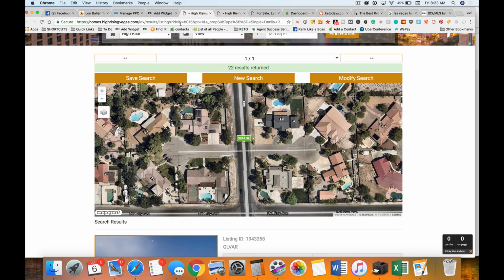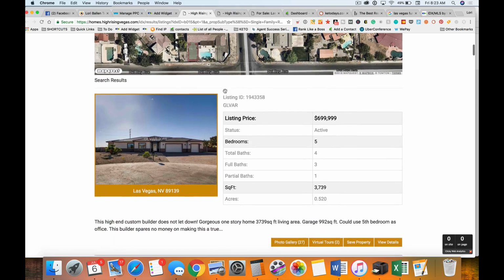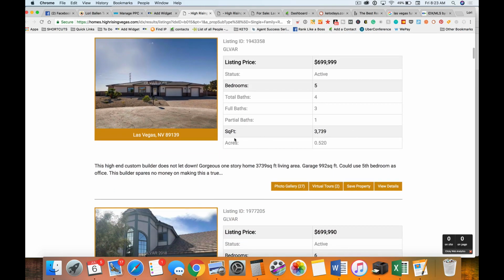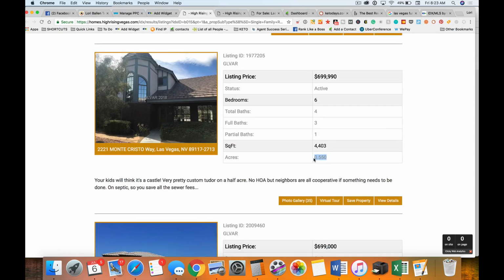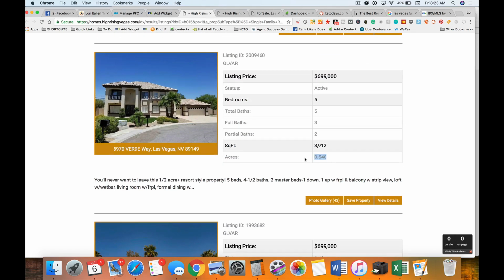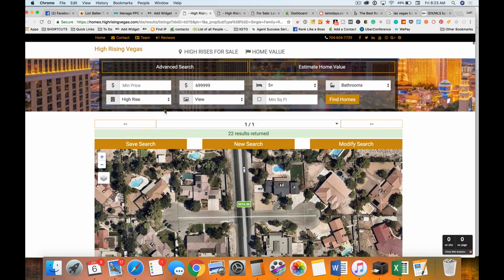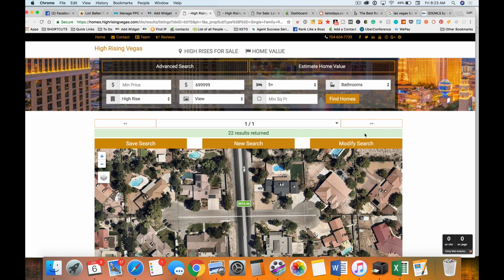Okay, now the next thing we're going to do is once we've created the search, let's make sure we got acres. Yep, there we go. Over half an acre, over half an acre, over half an acre. So we've accomplished what we wanted. So see now, we have 22 results. This is a perfect Facebook ad. We've got enough results that we're going to be able to show people choices that's going to invite lead capture.